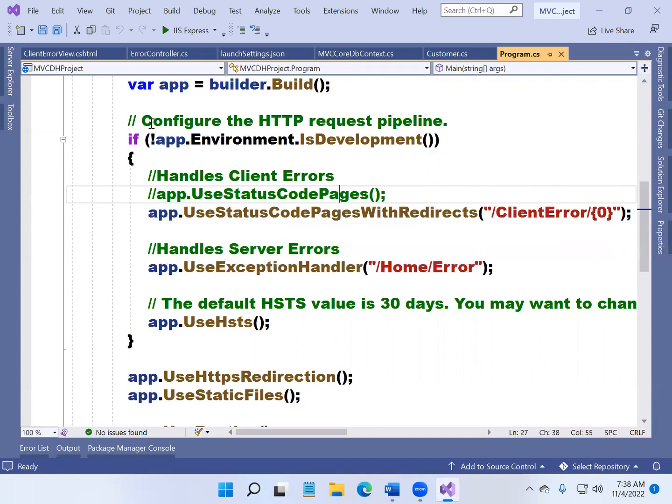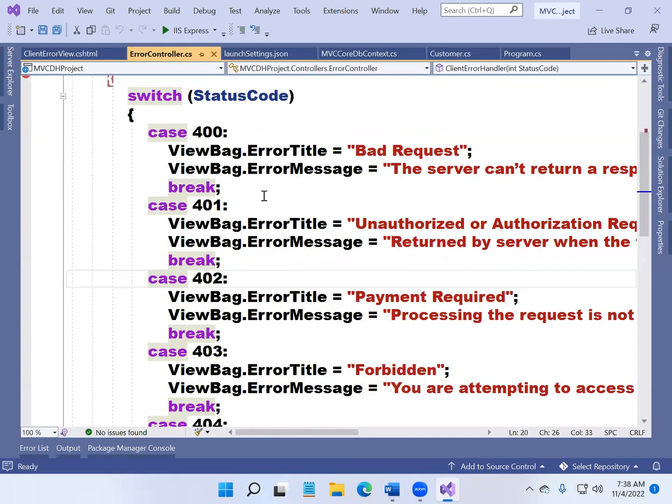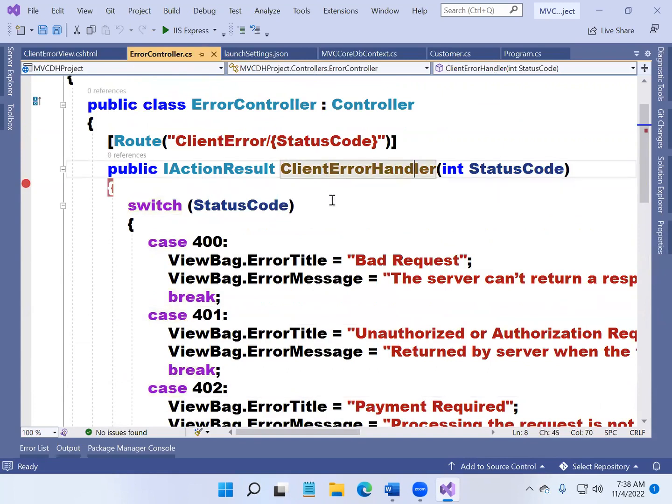So what did we do? We defined a controller in the project called error controller. In that, we defined a method called client error handler. For this, we are passing a parameter. What is the parameter? Status code.